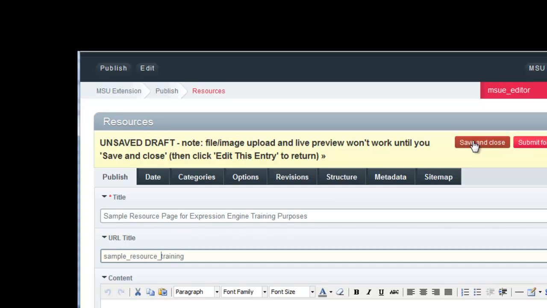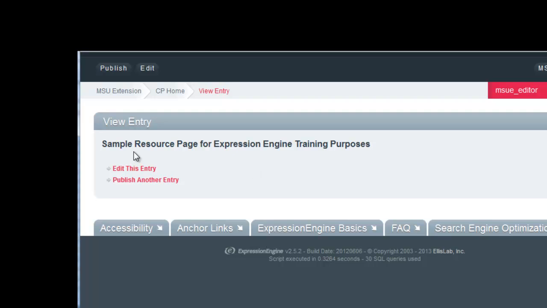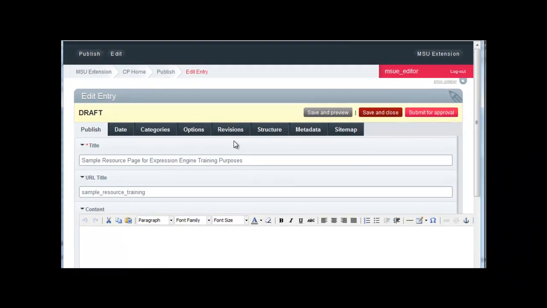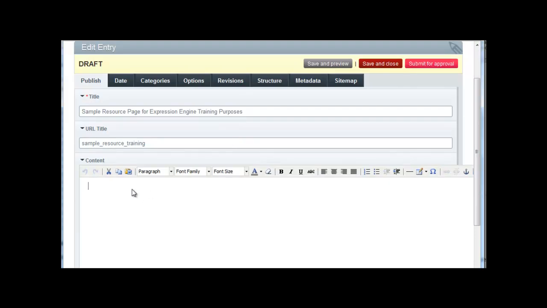So I'm going to save and close. I'll get my little preview. Not much in there except for the title. I'm going to edit the entry again. And now I'm going to start putting some text in and show you a little bit of text editing. So as I type along, you can see my text showing up.